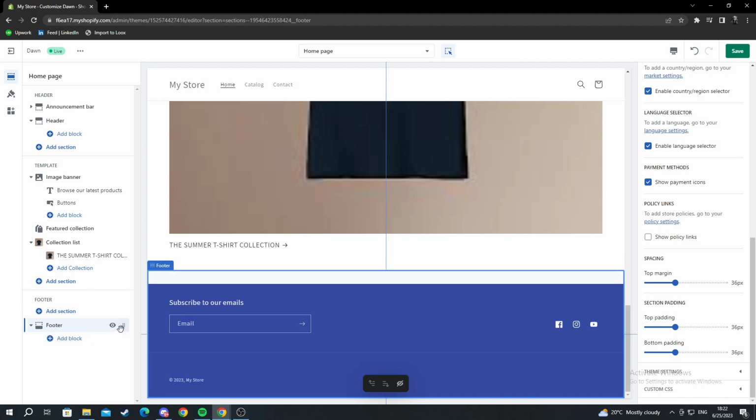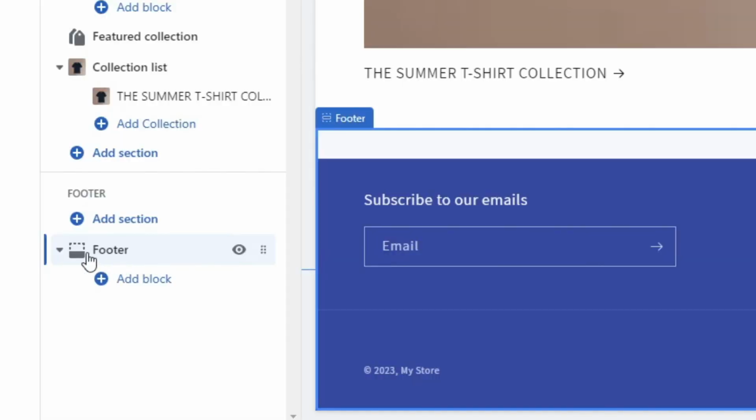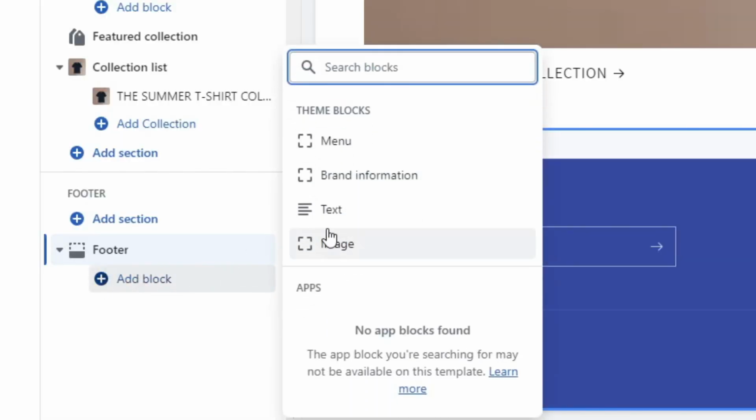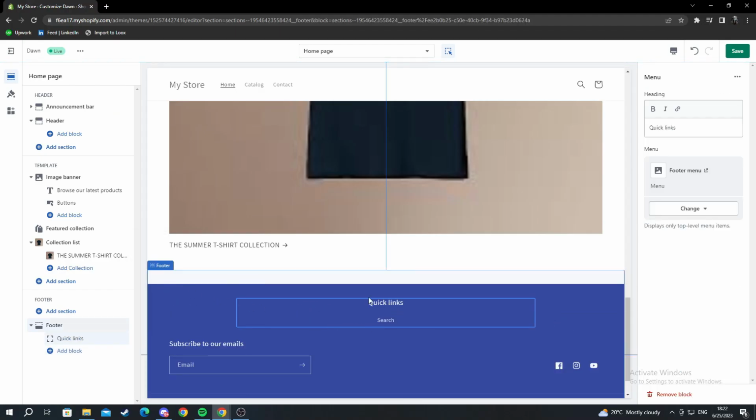I can go over to the left in this menu. I can go under footer and press add block. Then I can add anything I want. For example, I can add a menu. It will add this section over here.